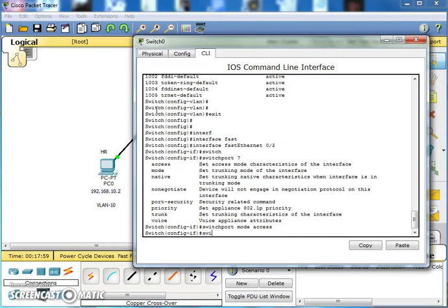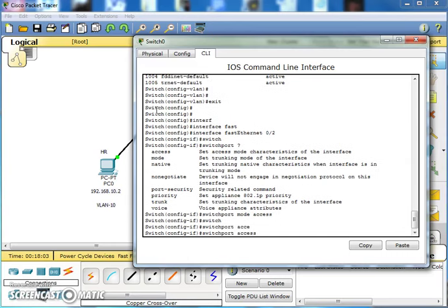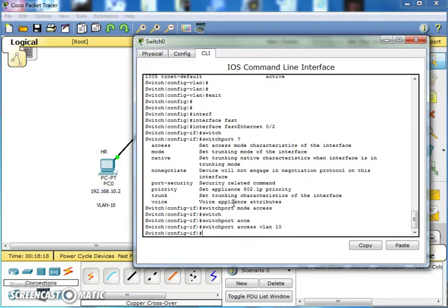After that, switchport once again, and access, right? But this time you need to specify the VLAN ID. So in this case, it belongs to VLAN 10. So switchport access vlan 10. That's it. Okay, so we need to duplicate this for the remaining ports.